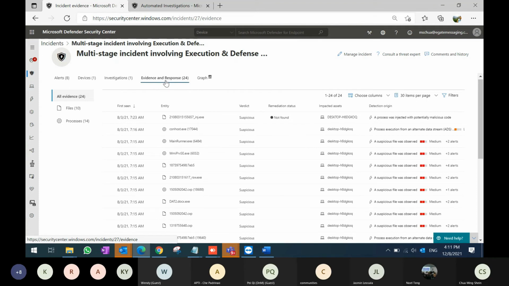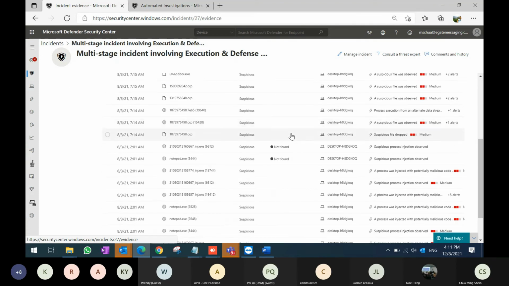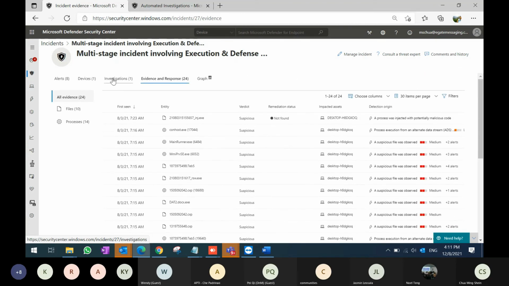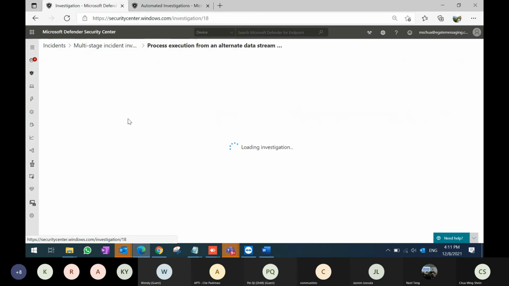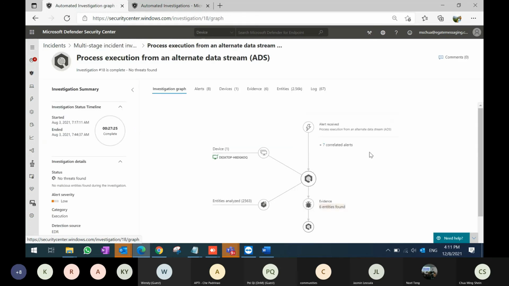And then the evidence, and the investigation. But at the end, nothing was found. It's not a virus. It's not a virus. So this is the thing I want to highlight to you.